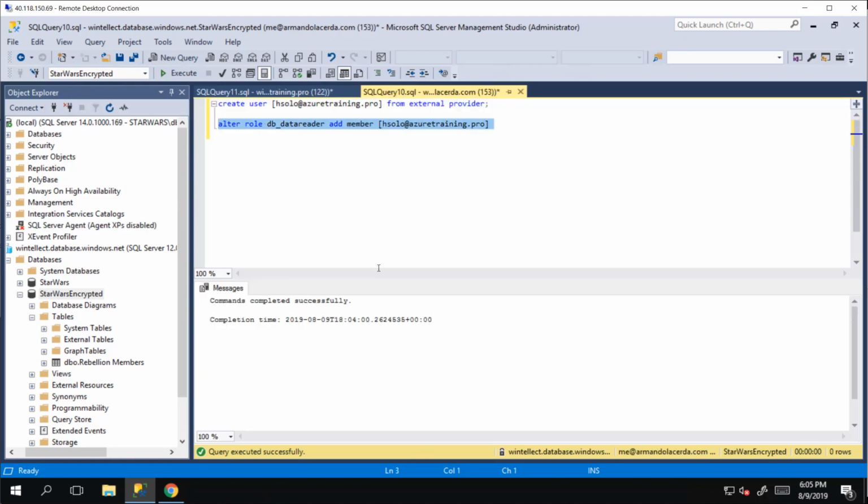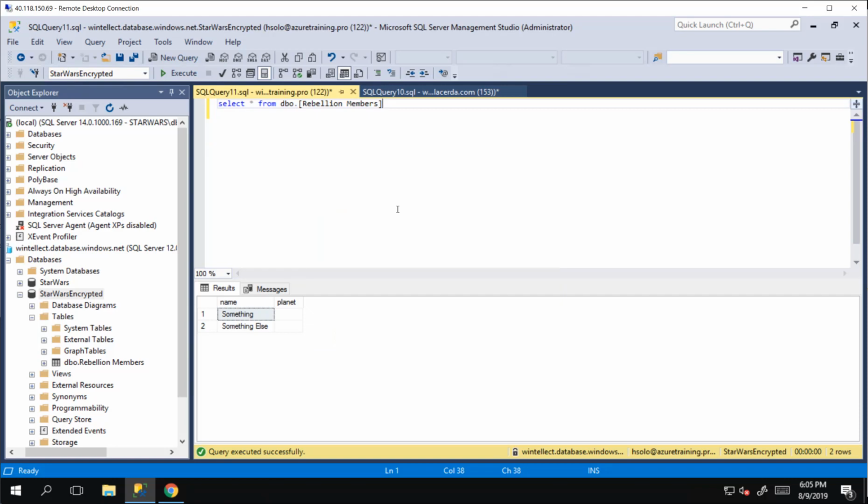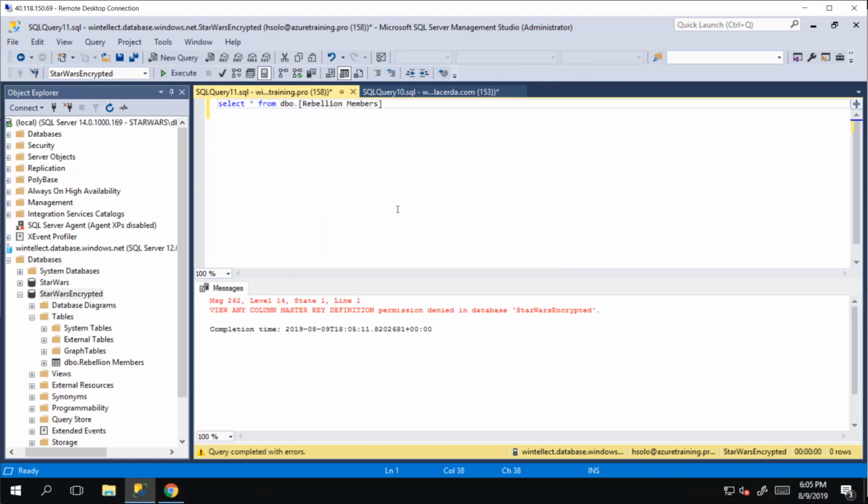And did I add Han Solo to the right database? This is Star Wars encrypted. Yeah, I did add Han Solo to the right database. So this should work. So there we go. The Azure SQL Database found the table. Han Solo was able to query from the table, but then Han Solo is lacking permissions, because when the table is encrypted, you cannot request columns. You don't have permission on this group, on this role in here.